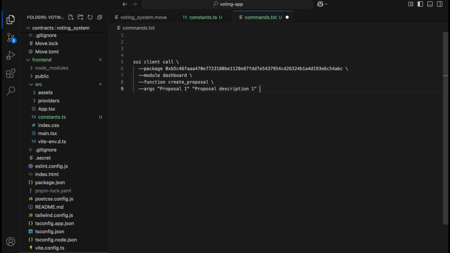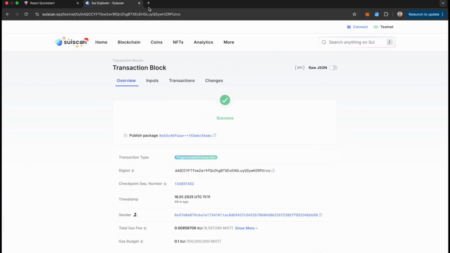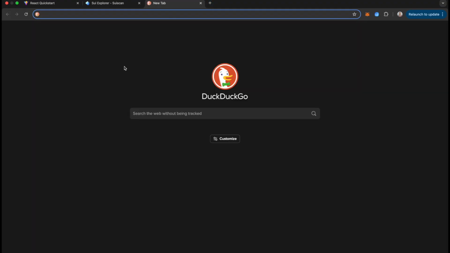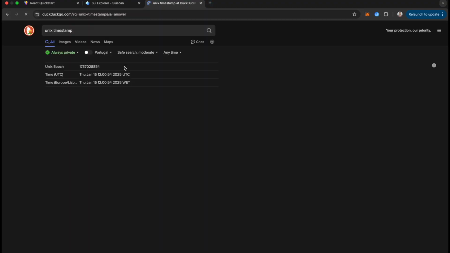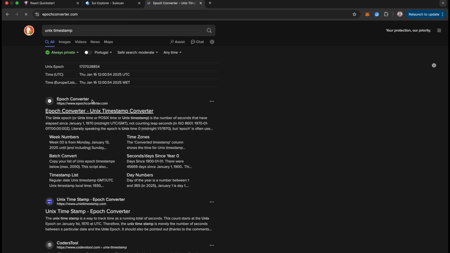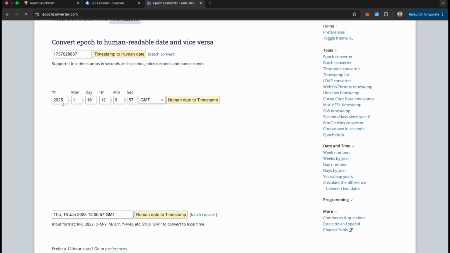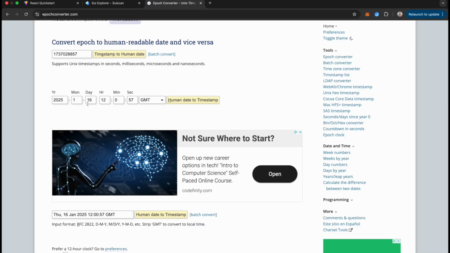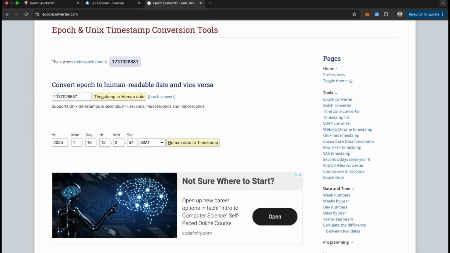And now the date. The date will be a timestamp in milliseconds, a Unix timestamp. If you don't know it from the top of your mind, I don't know it either, just look up Unix timestamp and search for an epoch converter. Currently, as I'm recording, the year is 2025. It's the 16th of January, 12 o'clock currently. And in milliseconds, in a Unix timestamp, this is this.